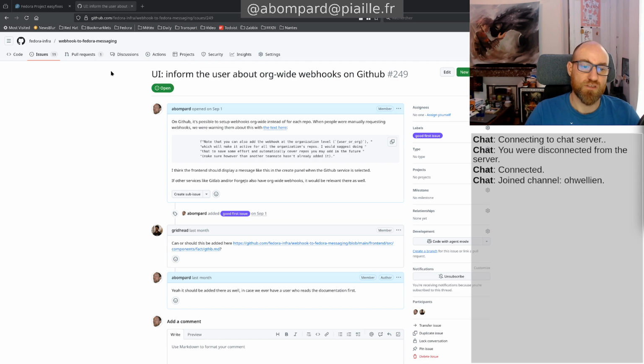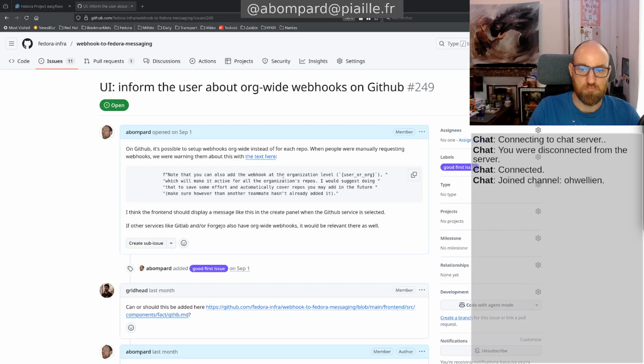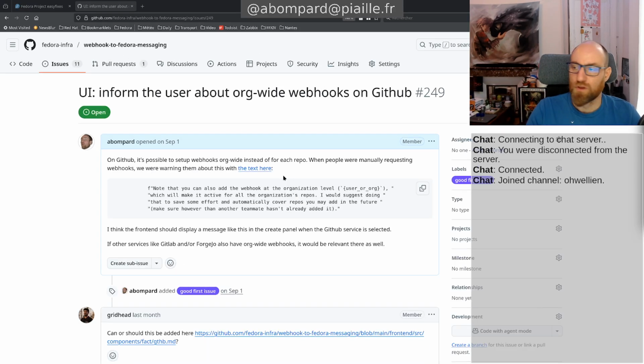So we were sending them a small message, which I have here on the issue tracker, and that is probably too small to see properly. Let me zoom in a little bit. Yeah, okay. You should be able to read that better now. So I would like to add that to the UI.